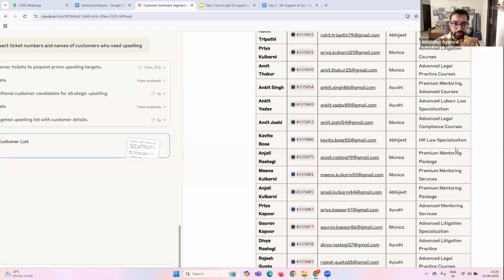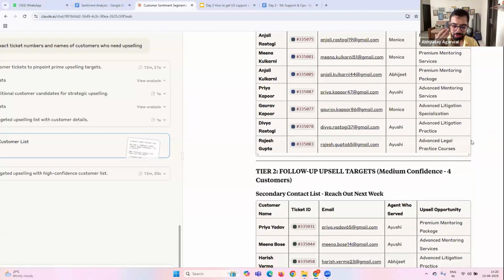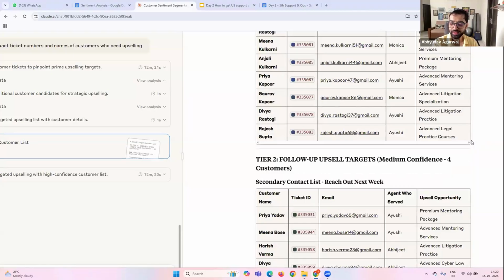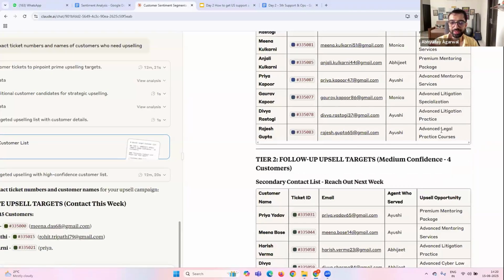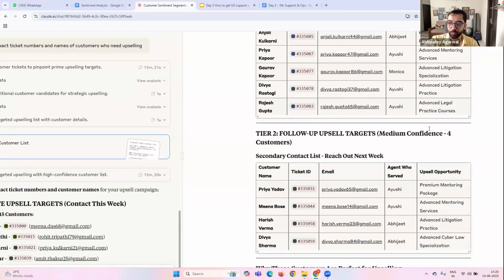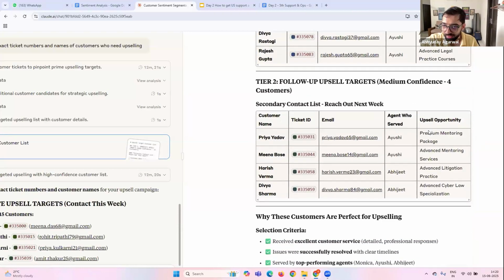I can just transfer them to the sales team, or I can just send them a simple link through which they can pay without even having to persuade them. What is there to persuade? They are already happy. We are telling them that if you take this, you will get this beneficial service. So it will happen right there.